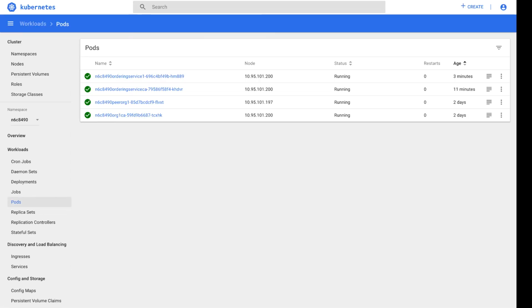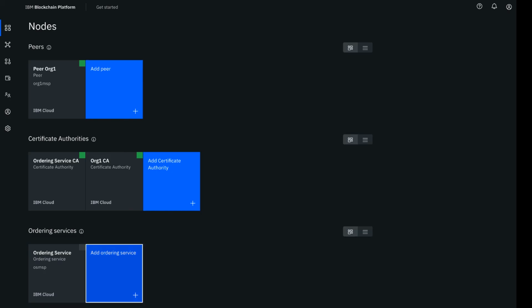When the ordering service has finished deploying, you'll see the gray box turn green. You should now have 2 CAs, a peer, and an ordering service. All the components you need to create a channel, which you can learn about in our next video.